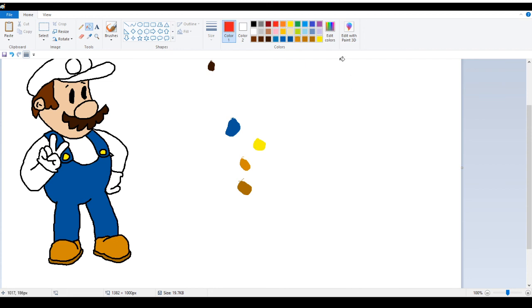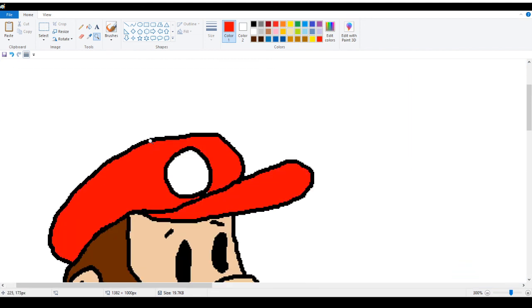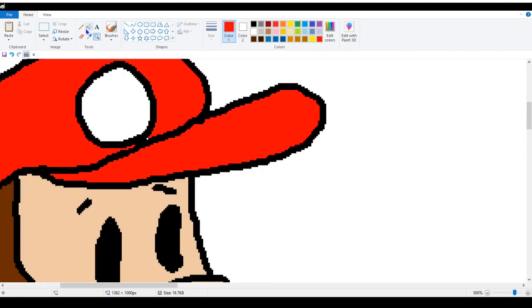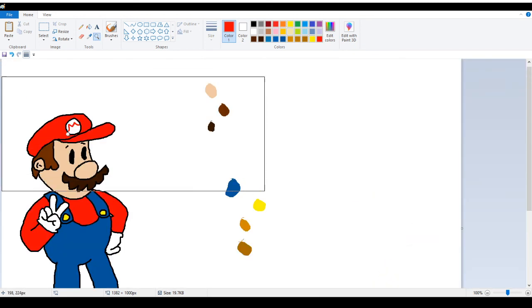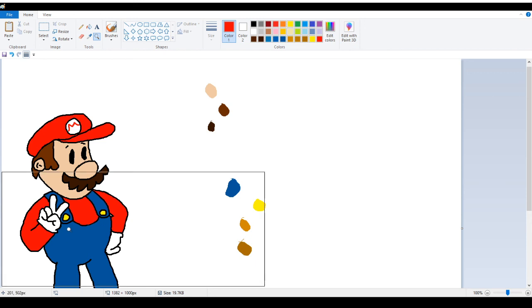And save the best for last, the color of his shirt and hat. How's this look? Yes, that looks pretty close to the Mario red, although I doubt it's exactly spot on. I'd be pretty lucky if that was the case, but anyways. And the M on his hat, how's that look? That looks fine-ish.